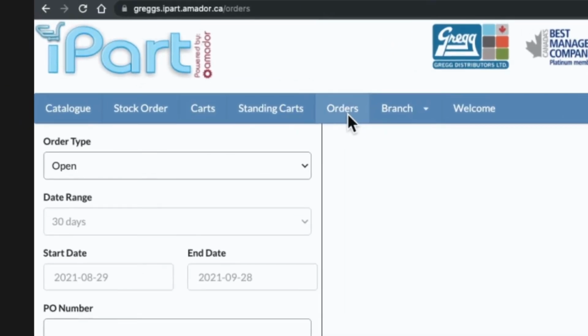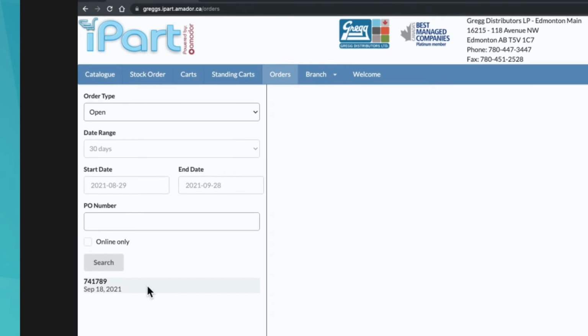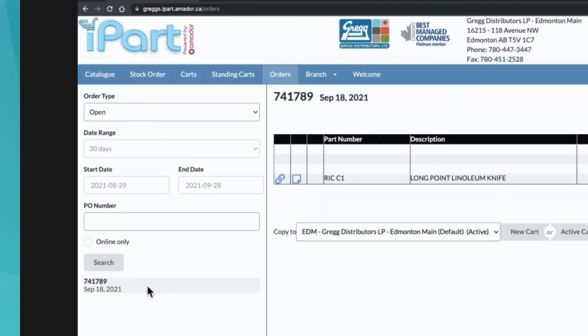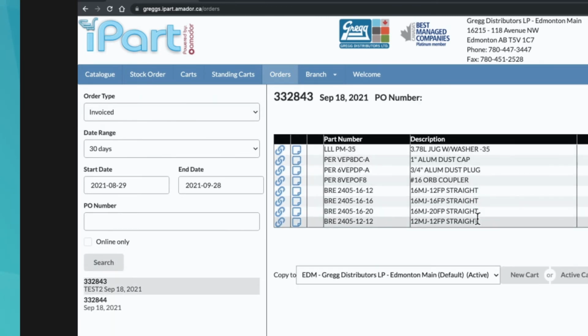In the Orders tab, you can view the purchase history for your account. iPart also has the options to search for your invoice. You can even search using your own PO number.